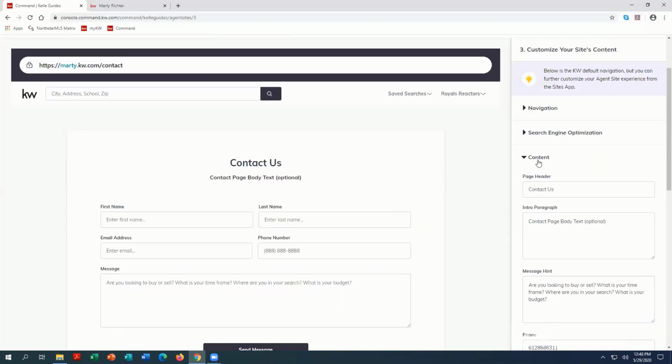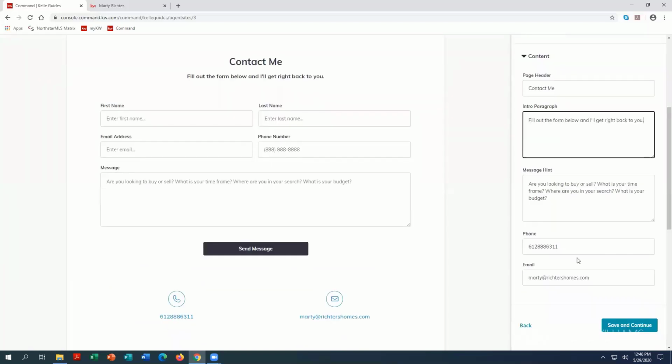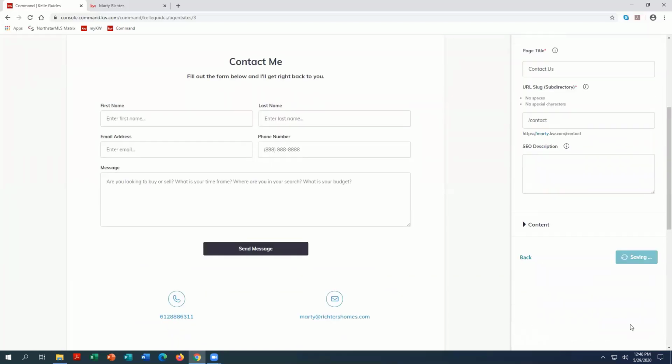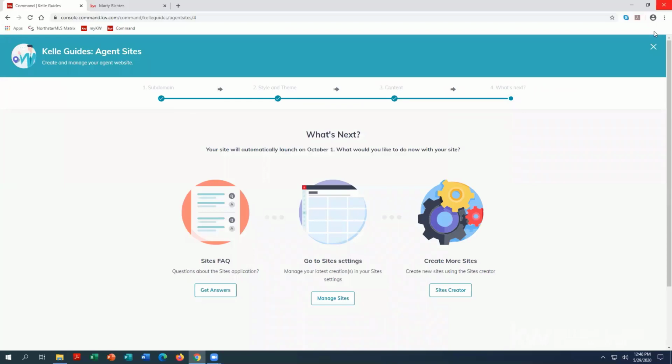And then there's a Contact Us page. Now, if I wanted this to say Contact Me, I could change it there. And then make sure you change this intro paragraph so it doesn't say optional here. Could put in, fill out the form below and I'll get right back to you. Can change the message hint if I want, verify my contact info, and save and continue. And there we go. That's the basics of setting up the site. Close out of this guide.